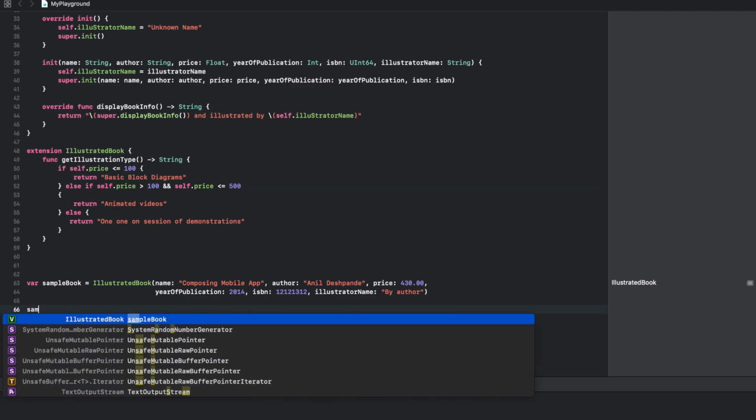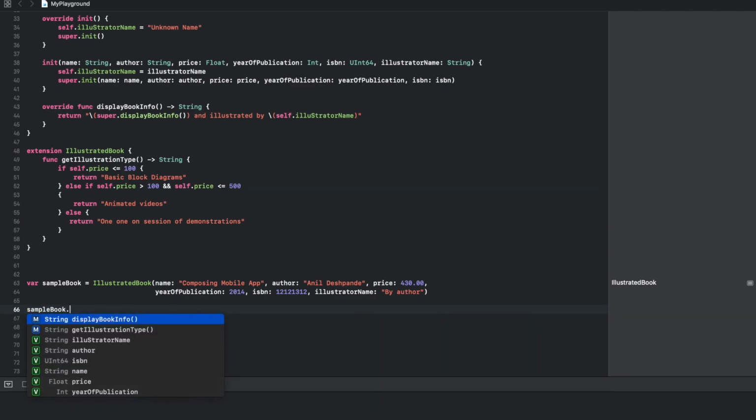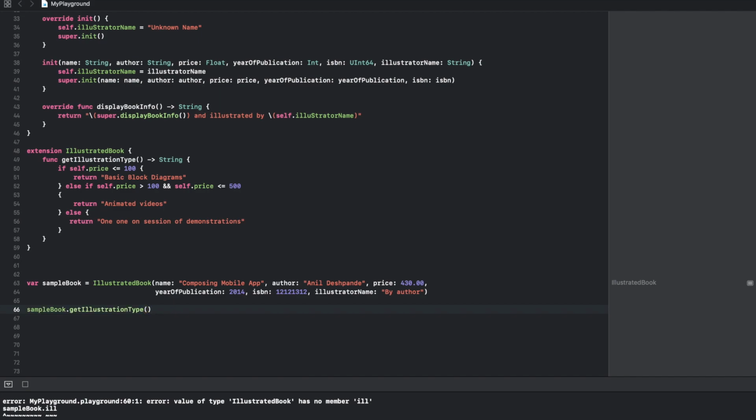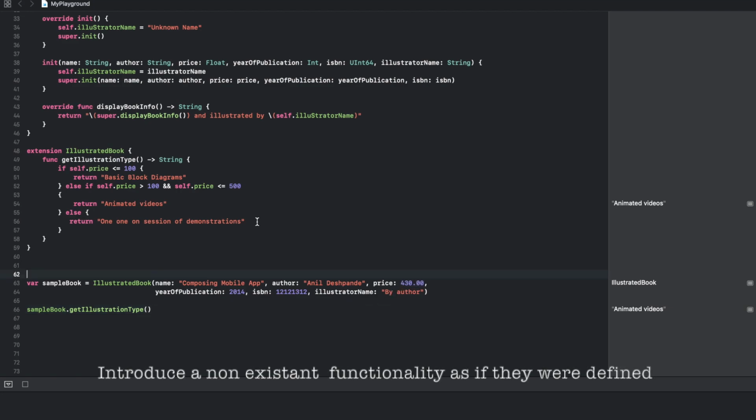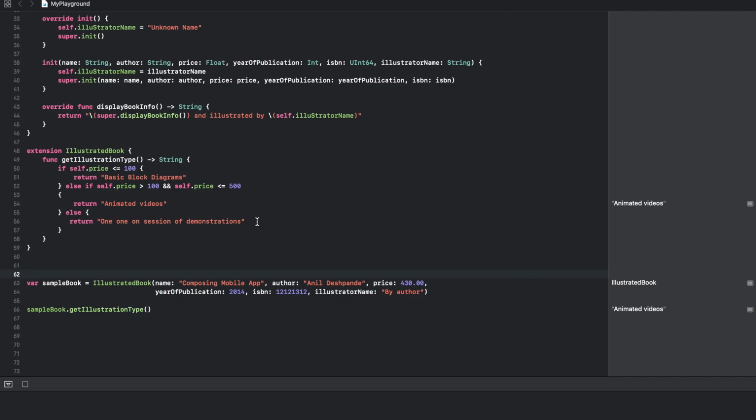Now on the sample book that I have here, I can invoke getIllustrationType, and this will return me the kind of illustration that you will get for a particular price. So in this way, you can introduce a non-existent functionality to an already defined or already implemented class or a struct or an enum.